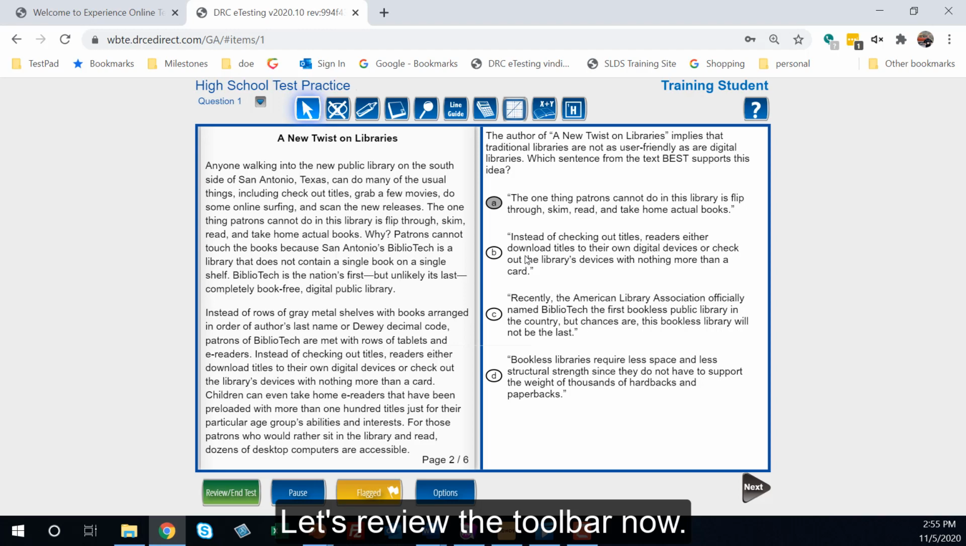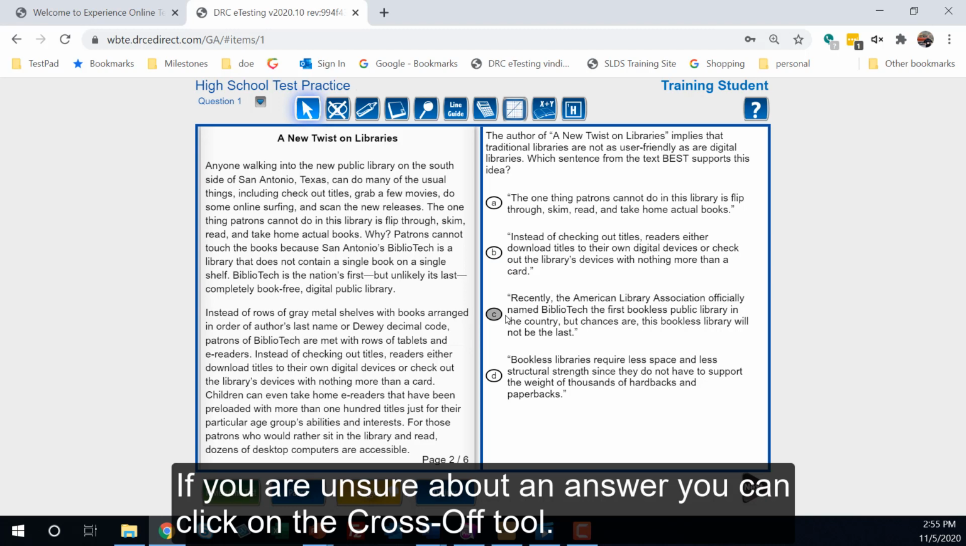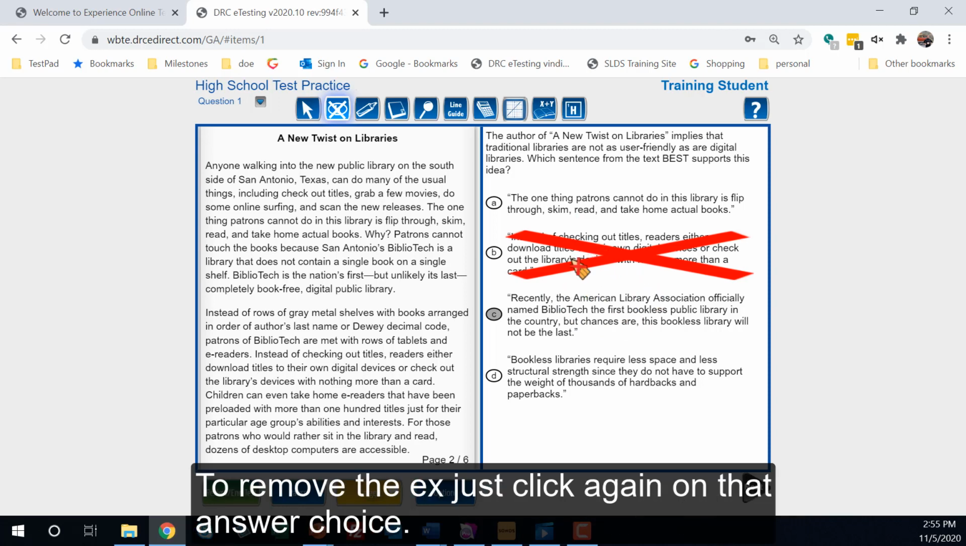Let's review the toolbar now. As noted, the pointer allows you to select the correct answer. If you are unsure about an answer, you can click the cross-off tool. To cross off an answer, click on the incorrect answer and you will see a large red X. To remove an X, just click again on that answer choice.